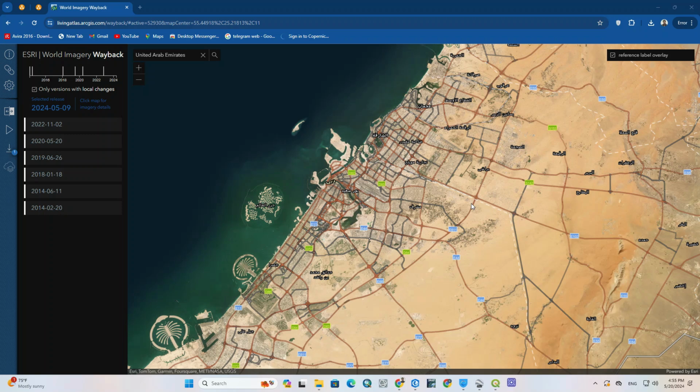This video aims to present the change detection of an area in the form of an image or an animation.